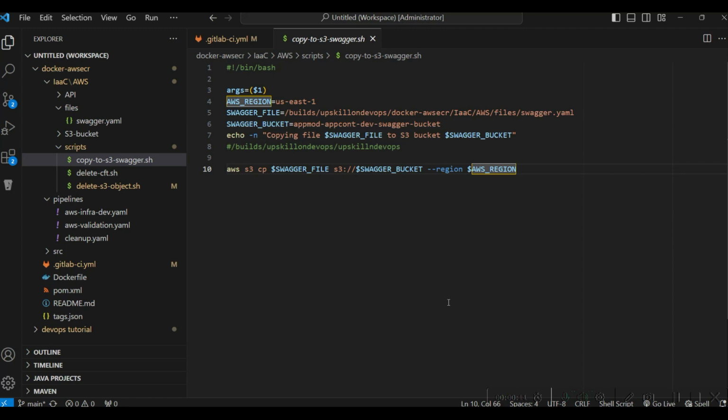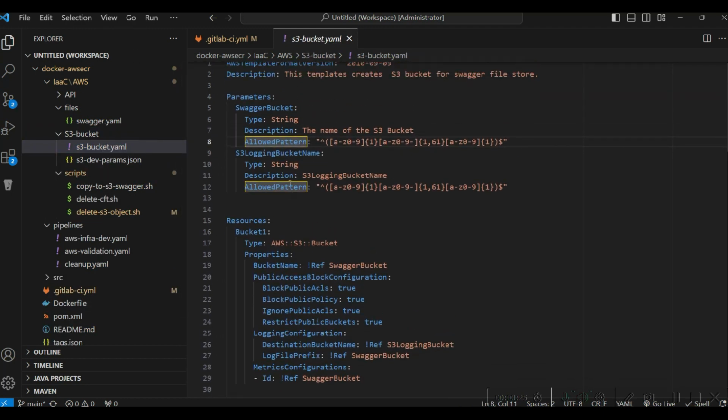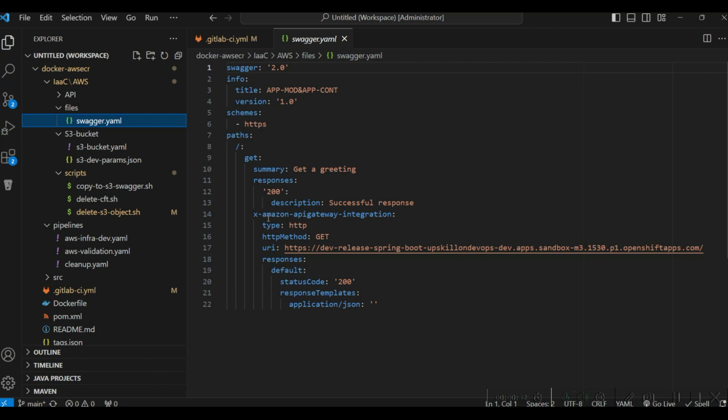Today I am going to show you how to create an AWS S3 bucket and how to copy some data to the S3 bucket. In this tutorial I will show you how to create an S3 bucket. I will create two buckets, and after that I will copy my Swagger file to the S3 bucket.